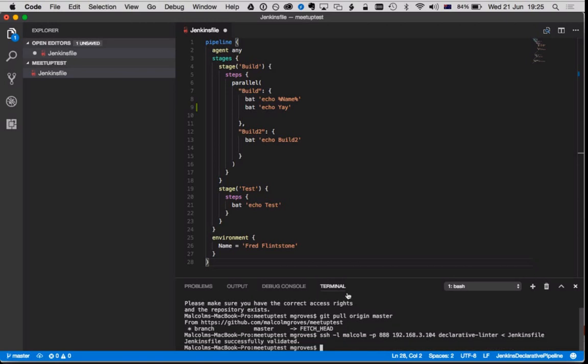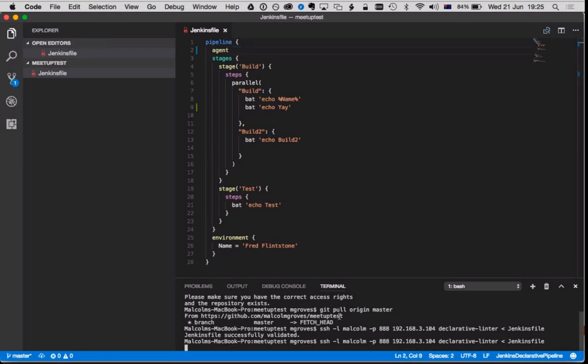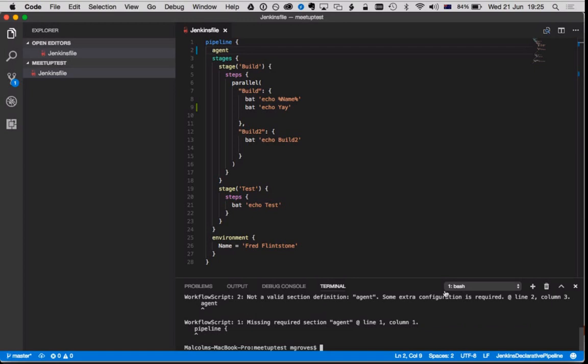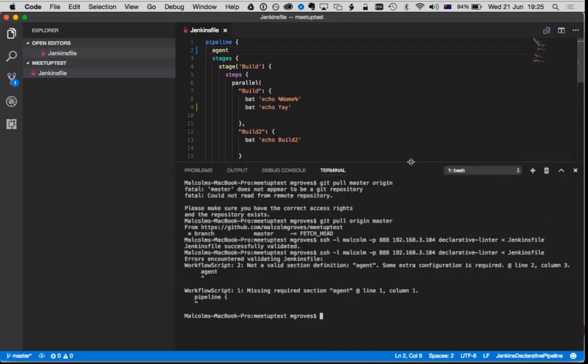Hopefully when I do this, it should tell me, yes, Jenkinsfile successfully validated. But we can start screwing with it and breaking it. So let's save that and run my linter again. It should immediately tell us that, okay, you haven't got an agent. So I don't have to even run my pipeline to find these things out. Let me break it a bit more.